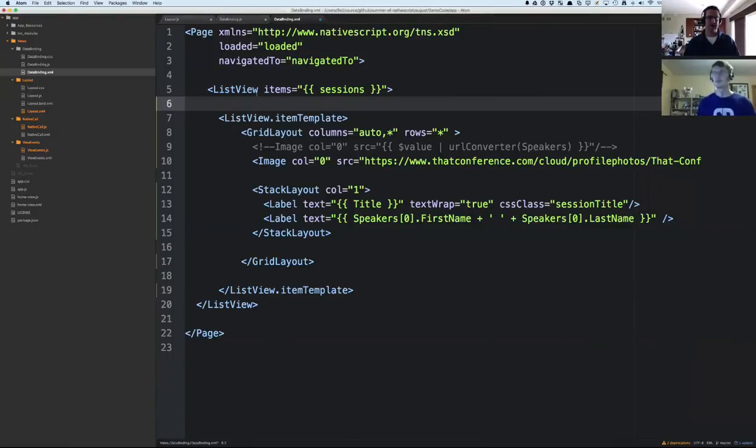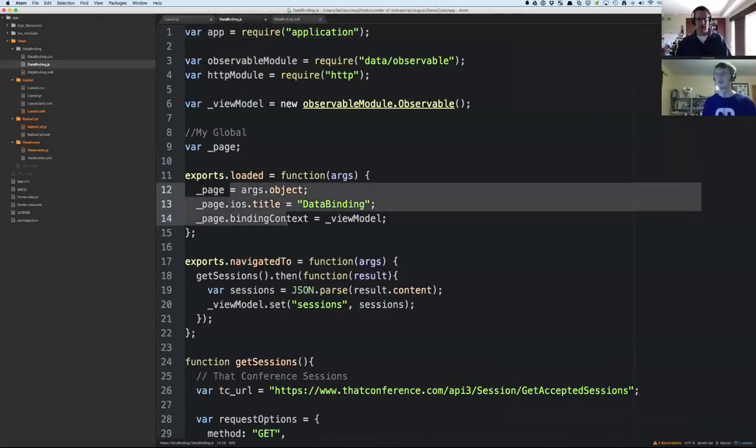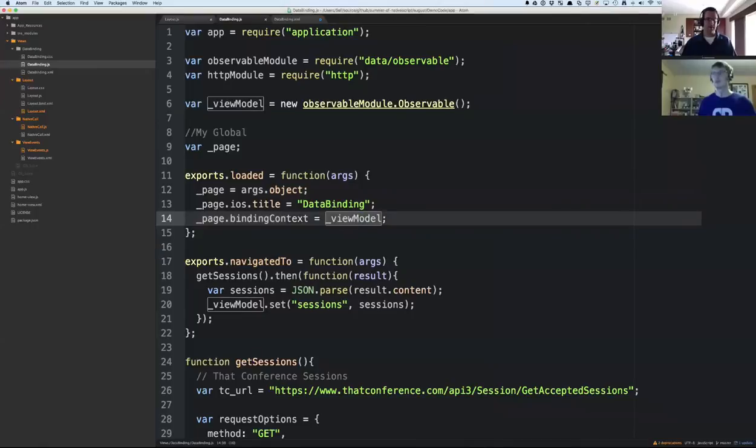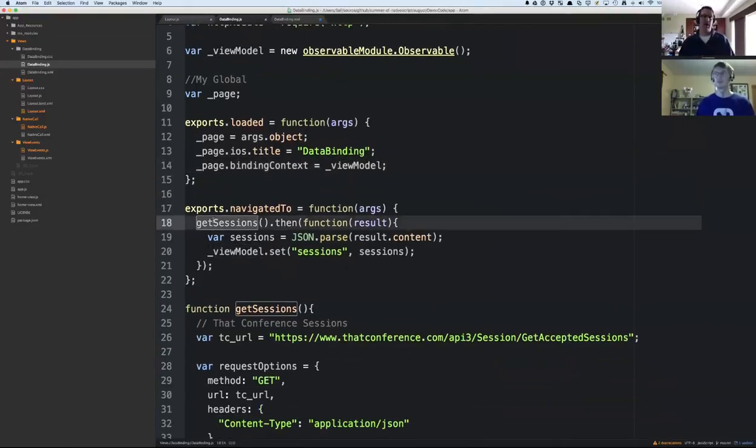So how do we get that? Let's start with loaded and navigated to. Loaded, out of the gate, we're going to just create the binding context. In this case, it should be view data, not view model, but view data. We're going to create a new observable object. At the time it's loaded, it's empty. When we navigate to it is when we go and get that data from the magic servers in the cloud.